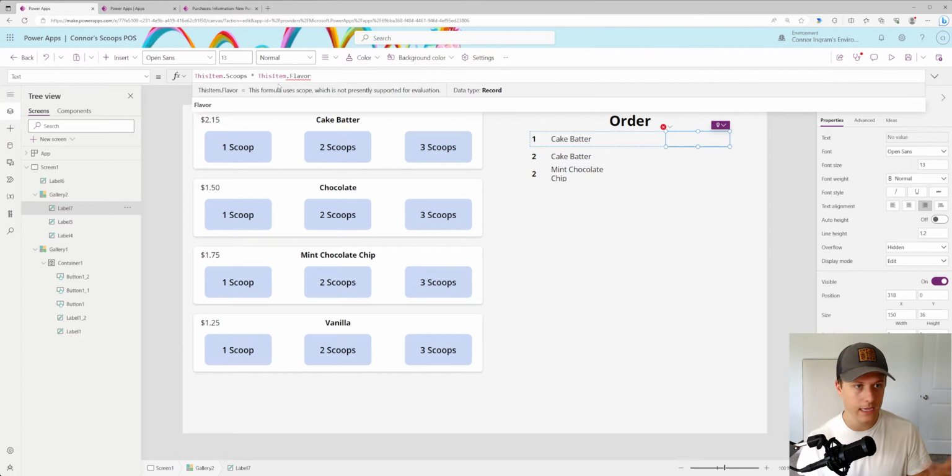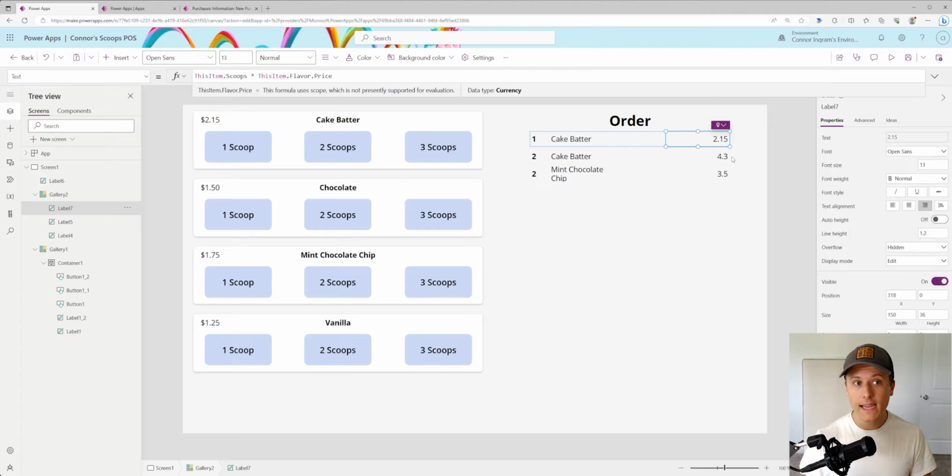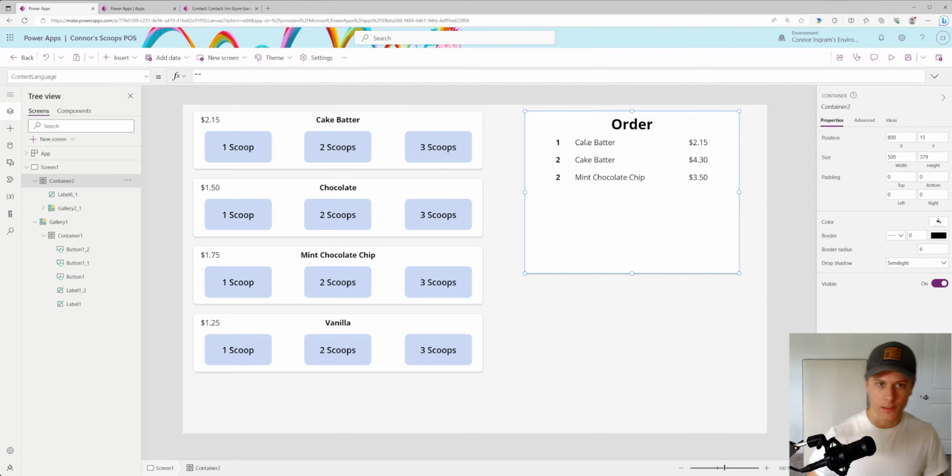Again, this is a record. Can't multiply something by a record. So we need to go into the price. And there, you can see it's calculating in real time the price of each line. And again, I think we want to duplicate that currency formatting. So now we've got the order displayed.